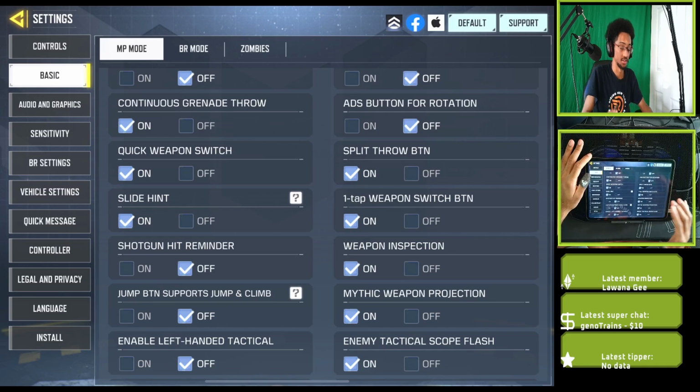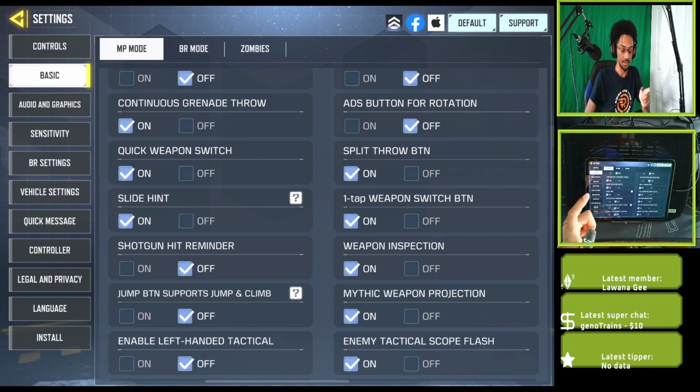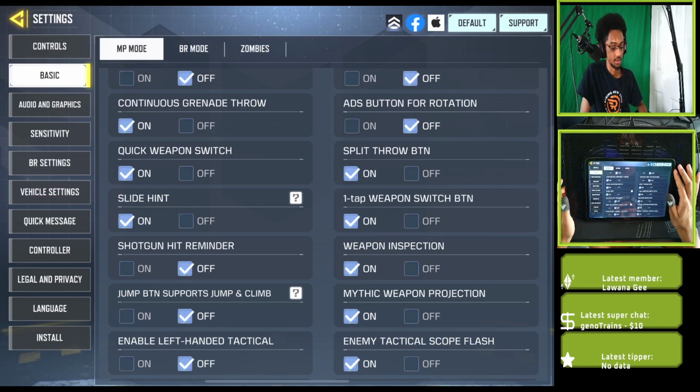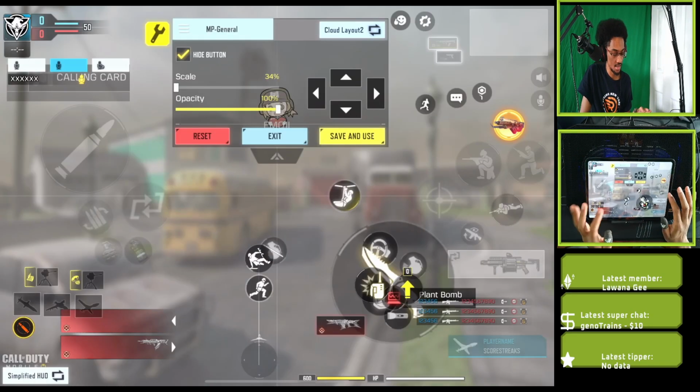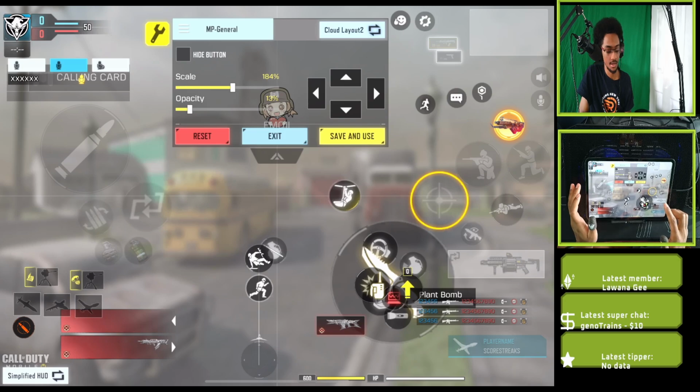ADS button for rotation. This is a very, very important setting for anybody that's watching this, right? ADS button for rotation. This is only good in my opinion if you're a thumbs player, or if you use your scope button to move your scope. Other than that, if you have a dedicated aim and ADS button, turn off ADS for rotation. If you use your ADS button to only ADS and use your thumb to aim, turn off ADS rotation.